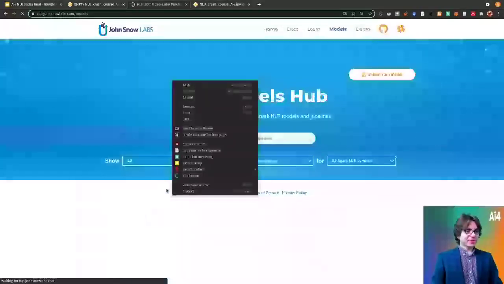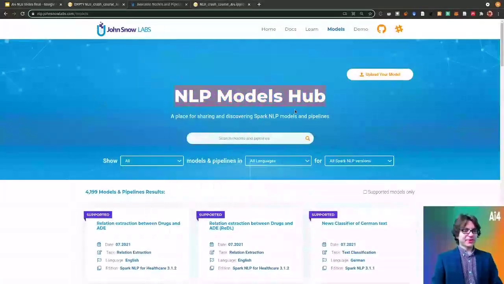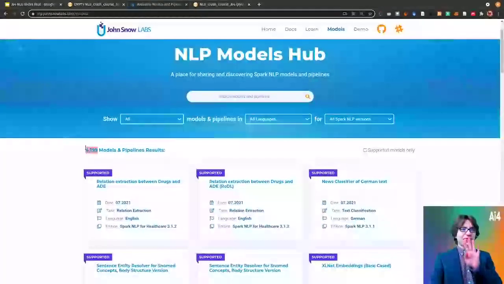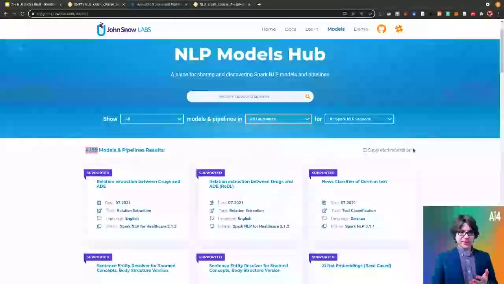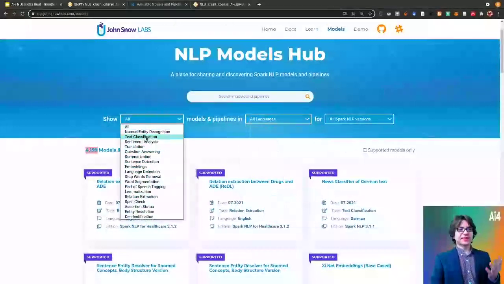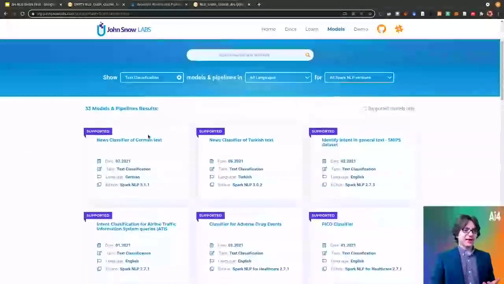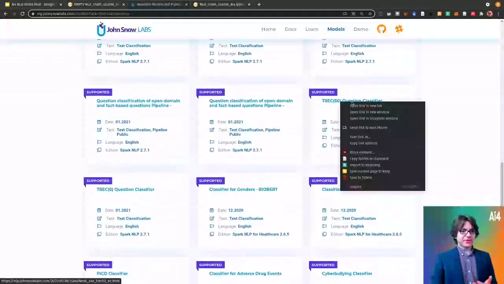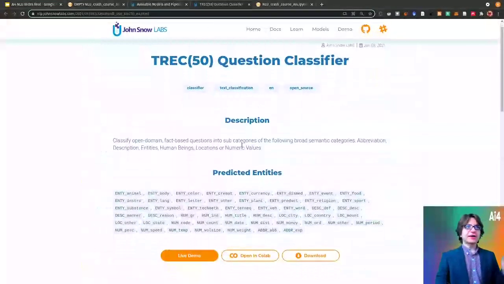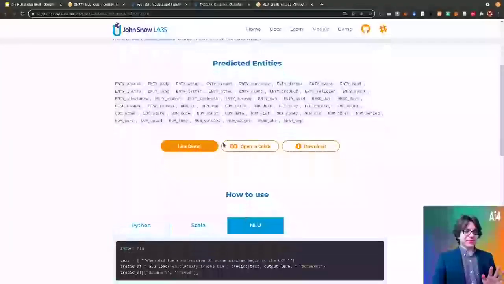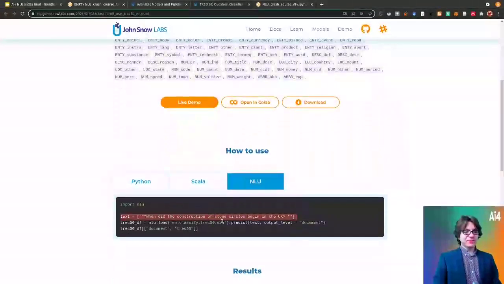I definitely want to encourage you to check out the NLU Models Hub, which showcases all of the 4000 models we offer in all of the 200 languages, which you can filter here, and you can even filter by task. So let's look at all the text classifiers, and then you could click on the TREC question classifier. Then you just open this in a new tab, and then you have a little card describing and documenting everything you need to know about this model, and an easy one-liner for NLU.